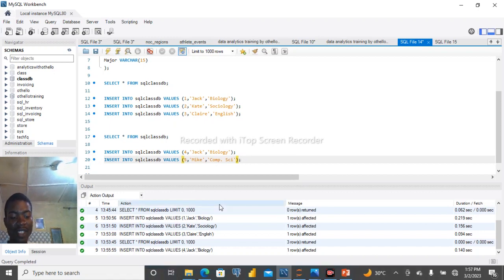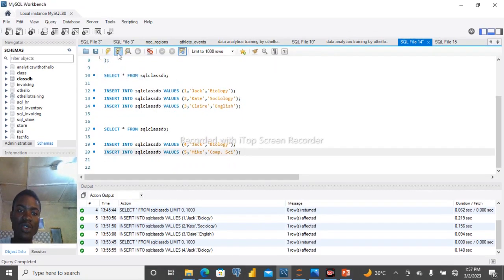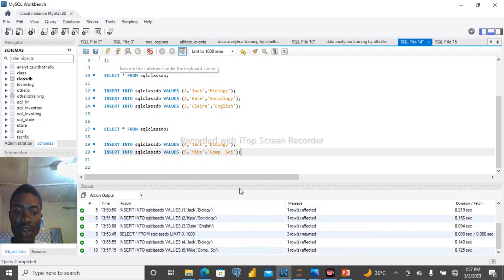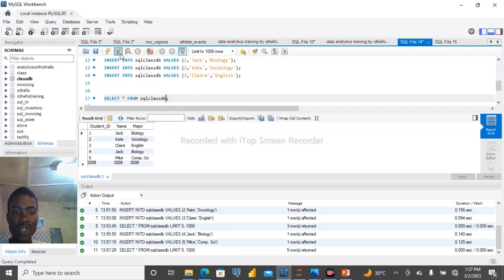Don't forget I said I can use control enter, then it's going to run it for me. But for this class, let me just simply make use of this so you get it and you don't get confused there. So I'm having a successful message. So now I can just bring my cursor down to this command and run it here. Then now I'll be having 5 data in that table. So student ID 1, Jack, biology, Kate, like that, Claire, Jack, Mike. So I'm simply done with that table.